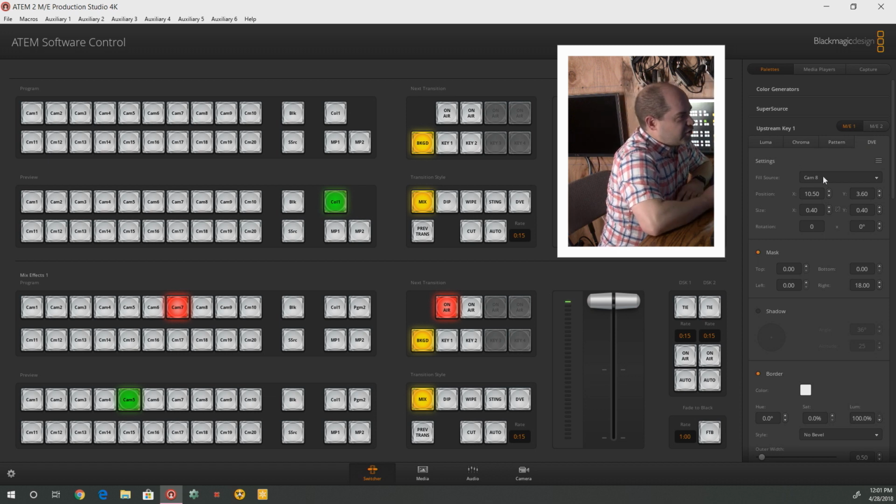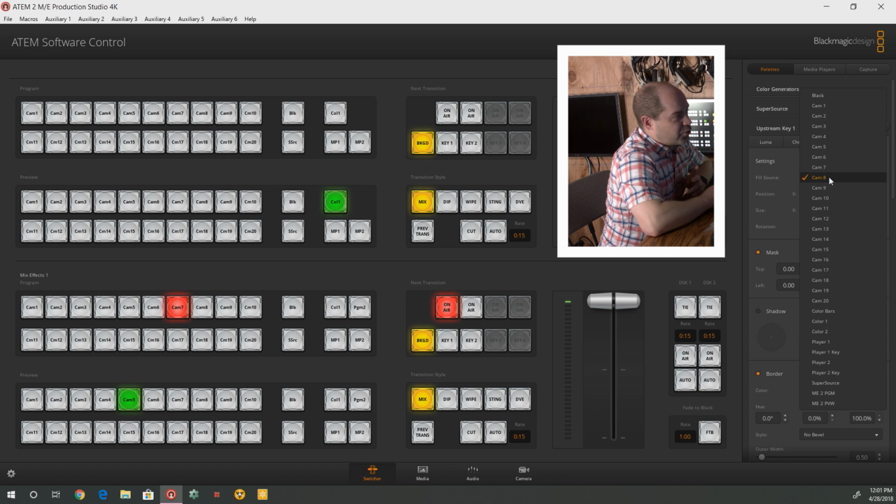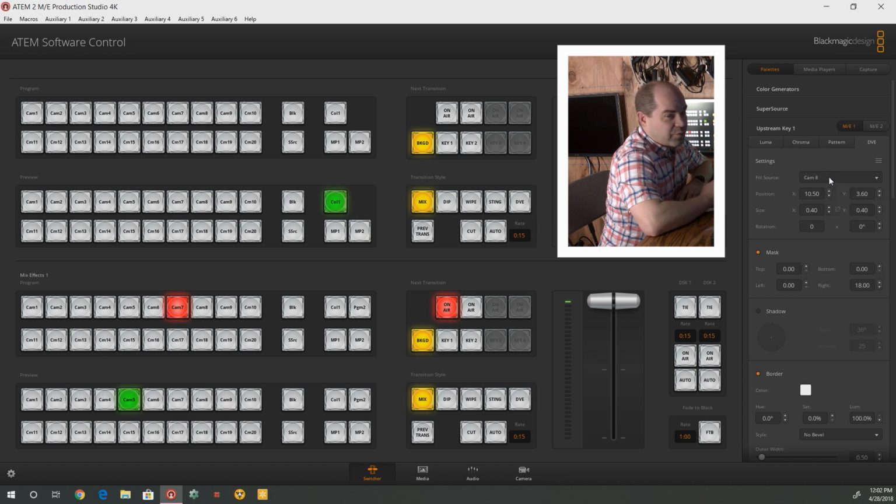All right. So the first option we're going to select here is the camera source. So in this case, camera 8. Camera 8 is the camera that you're seeing me from the side here. So I've got that selected as my fill source. And then just below that, I have selected the position and size for that window. These units vary, different switchers, different software, whatever.